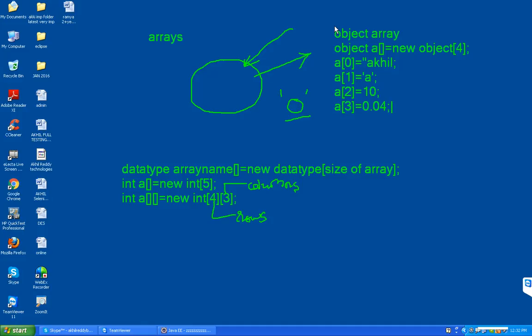Whether it is a single dimensional array, a multi-dimensional array or an object array, each and every time we are mentioning the size of the array.